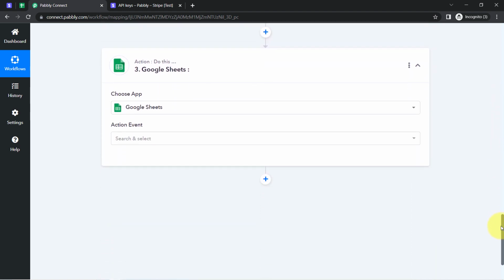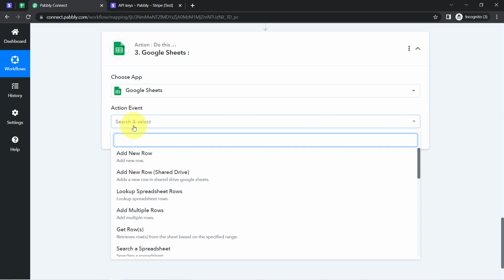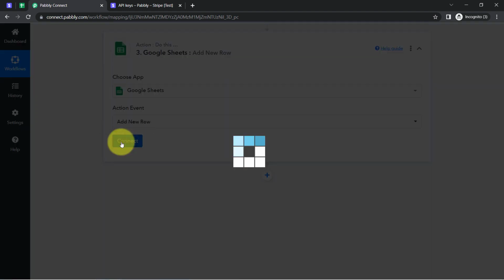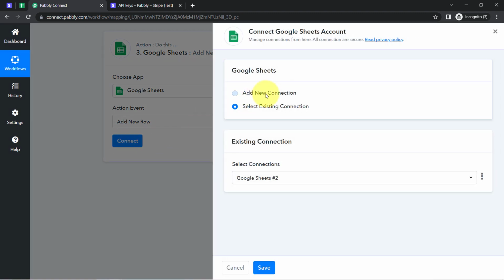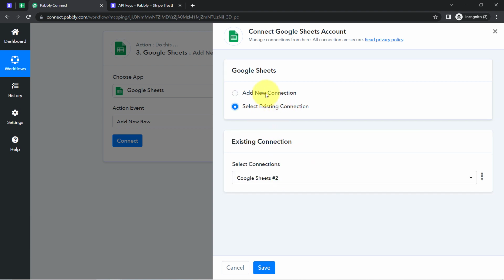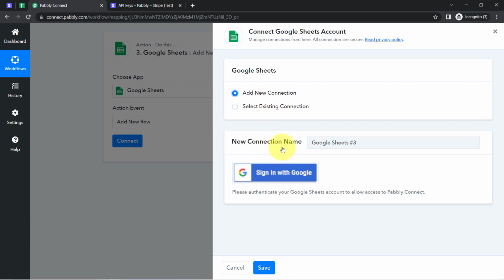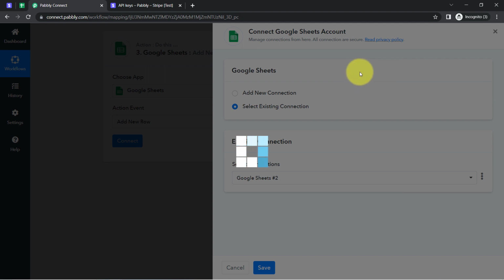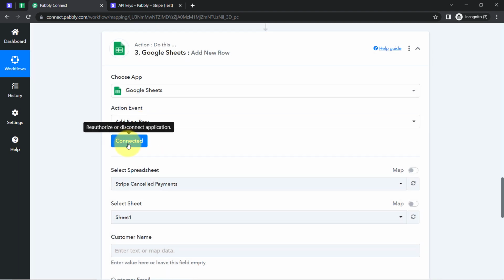So how about we collect these details into our Google Sheet. I want a new row to be added first, and in that new row we are going to add the details. I have already made the connections earlier, so I'm going with the existing connections. You can also connect your Google Sheets with Pabbly Connect by simply providing the access. So let me go with the existing connections only, and this is how Pabbly Connect and Google Sheets will be connected immediately.